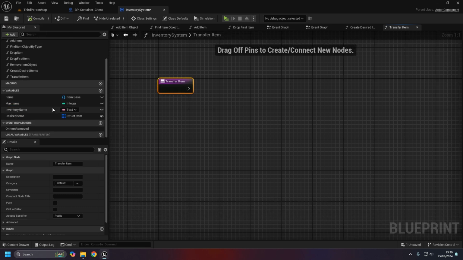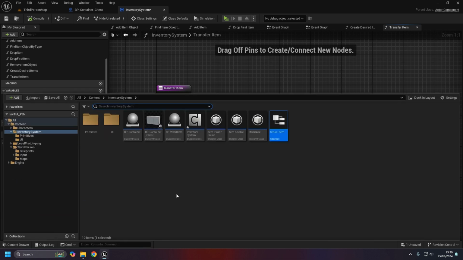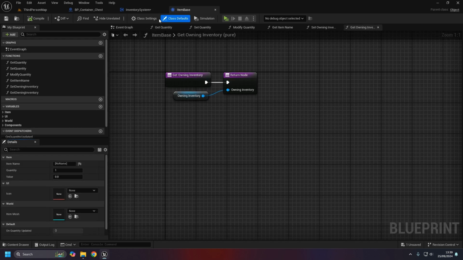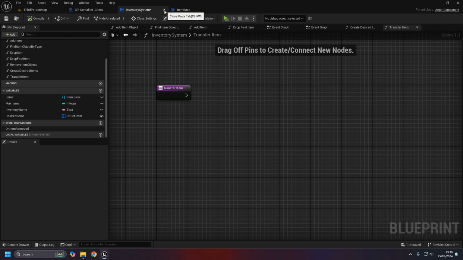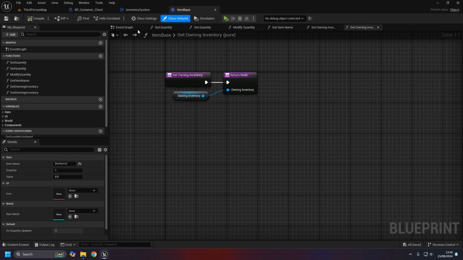And what we want to do is do it on the inventory system. Just wondering if it might be best to put it in the item base. Actually, yeah, I'm going to delete that from the inventory system. I'm going to do it on the item base instead. The reason why is this will make it a little bit easier to transfer an item from one inventory to another, because if we've got a reference to the item object and the inventory we want it to go into, it's a little bit easier to facilitate that.